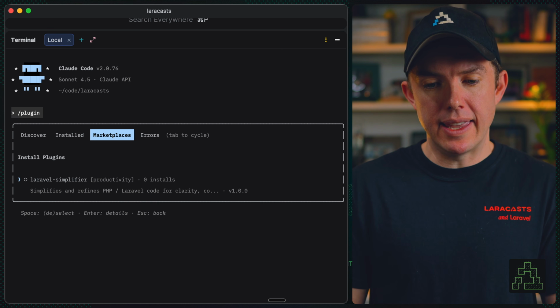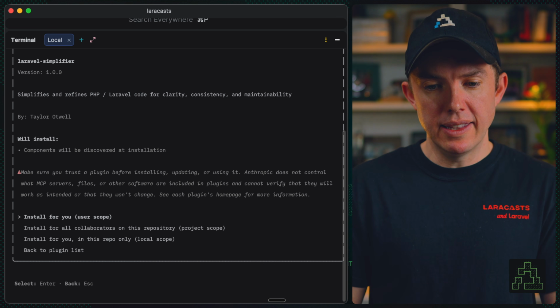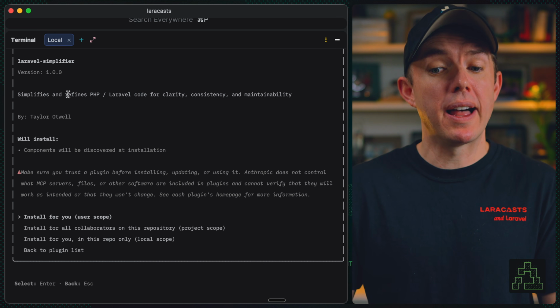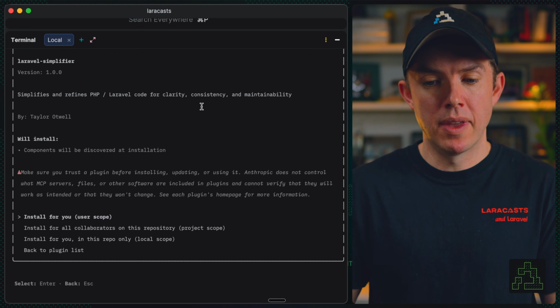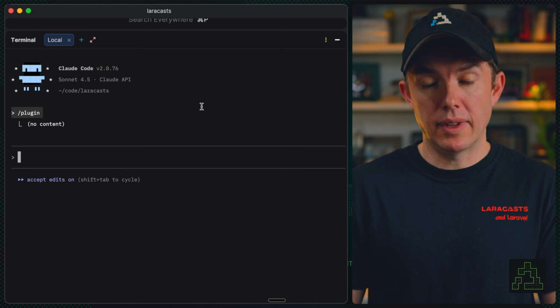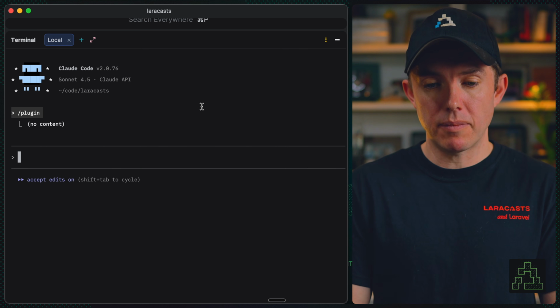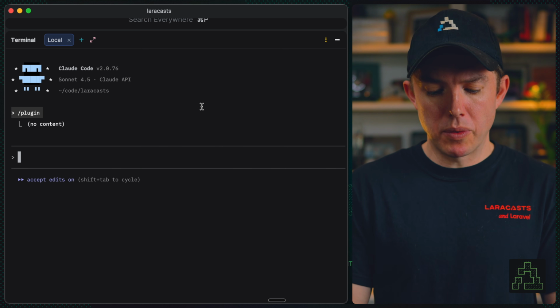So that will add the marketplace, and here are the plugins. Let's take a look at that. Simplifies and refines Laravel code for clarity, consistency, and maintainability. Let's install, and we're all set to go. That's it. Okay, so now here's what I want to show you.